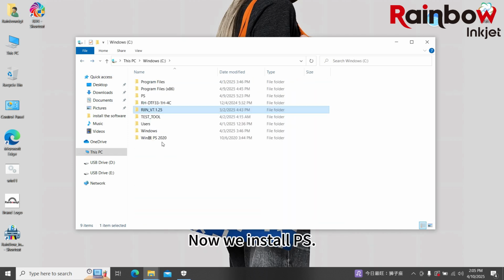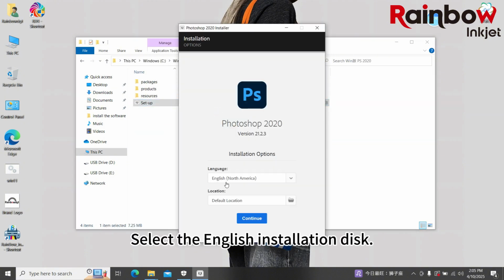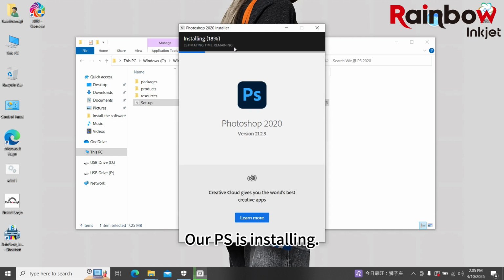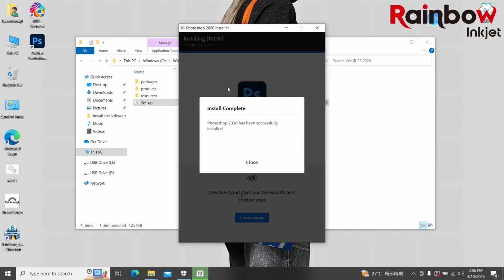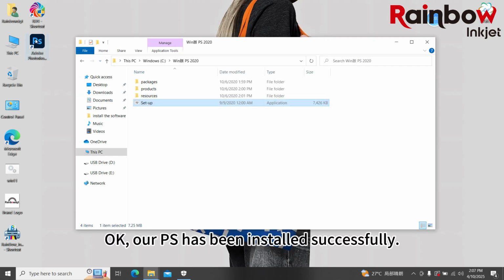Now we install PS. Select the English installation disk. Our PS is installing. It prompts that PS is installed successfully. OK, our PS has been installed successfully.